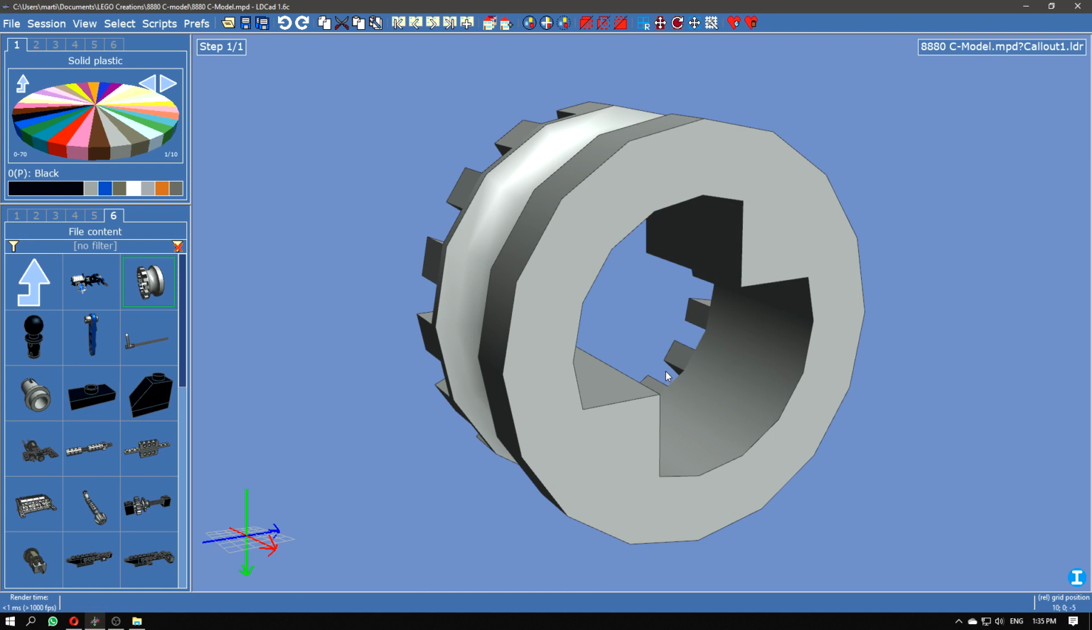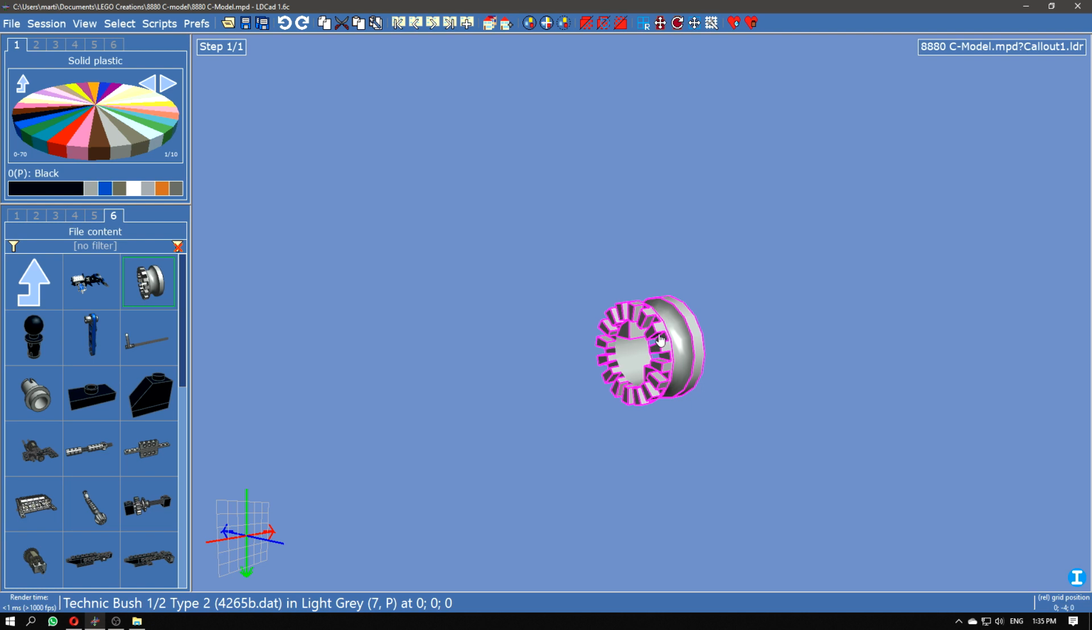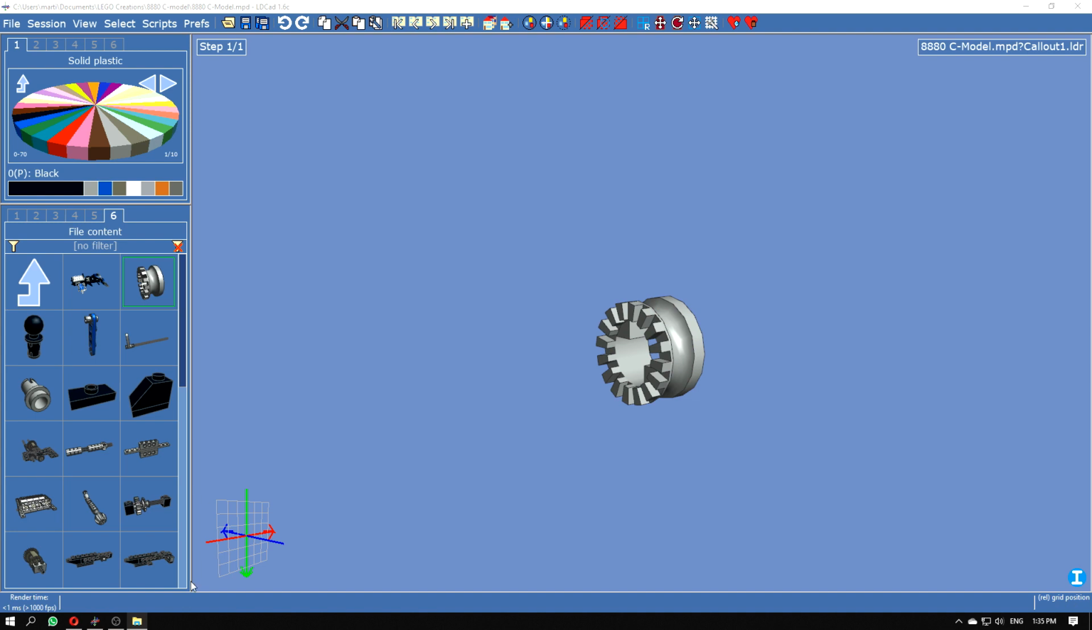is this guy. It is just the bushing that I need, but anytime I feel the need in the instruction to point it out in a little box, I use this subfile rather than the original part, so I can in the building instructions make it as a call out or as a shout out with a little box showing where it needs to go.